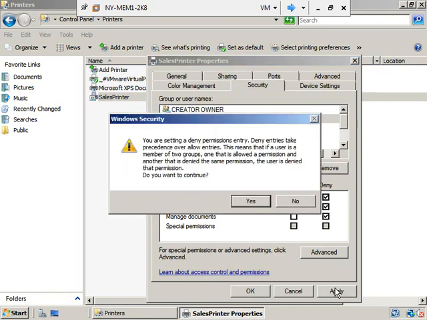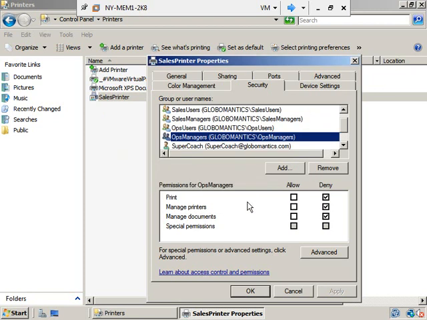We'll click on Apply, and again, it's going to cuss us. It says, hey, you know what? You're setting a deny permissions entry. Are you sure you want to do this? Yes, I am. Tell it yes. And you know what? There's something important we're kind of forgetting here right now. We set up the sales folks to be able to print and manage. We set up the ops people to deny everything.